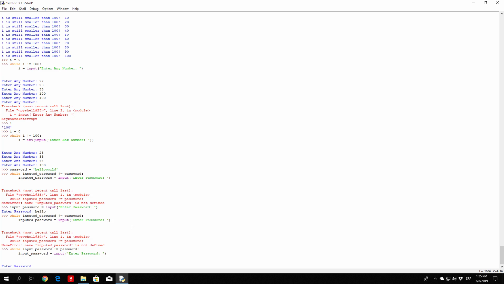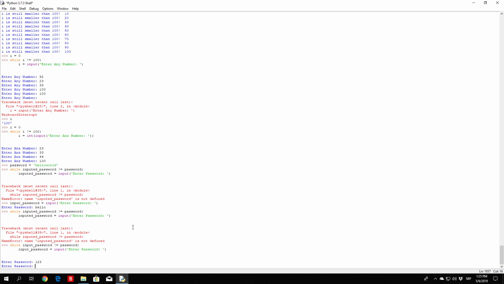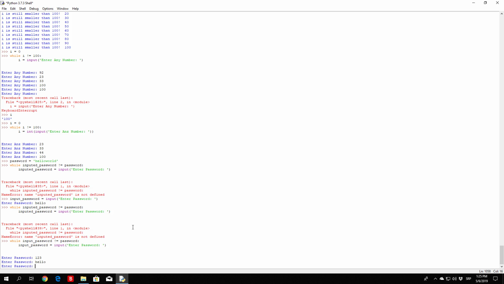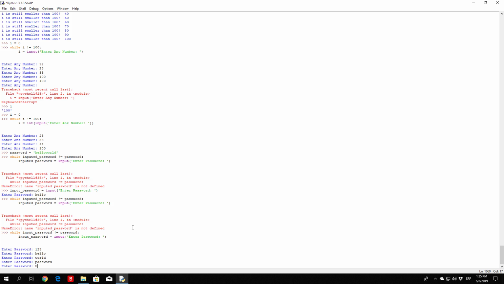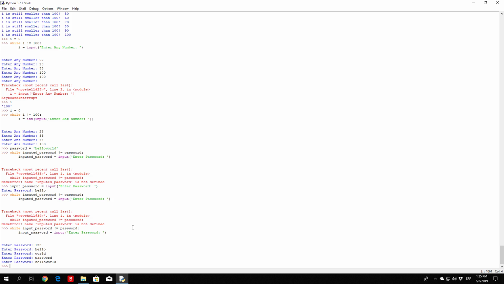Okay, so enter password. We are right here getting prompted to enter the password. Let's add 1, 2, 3, hello, and then just world, password, and if we specify the correct password, which is hello world, I believe, we get exited out of this program, which means we specified the password correctly. So that is good. So basically that is all we have about the while loop. Of course, we are going to use it and abuse it later on in the actual real programs that we are going to code. For now, this is just some of the basics.